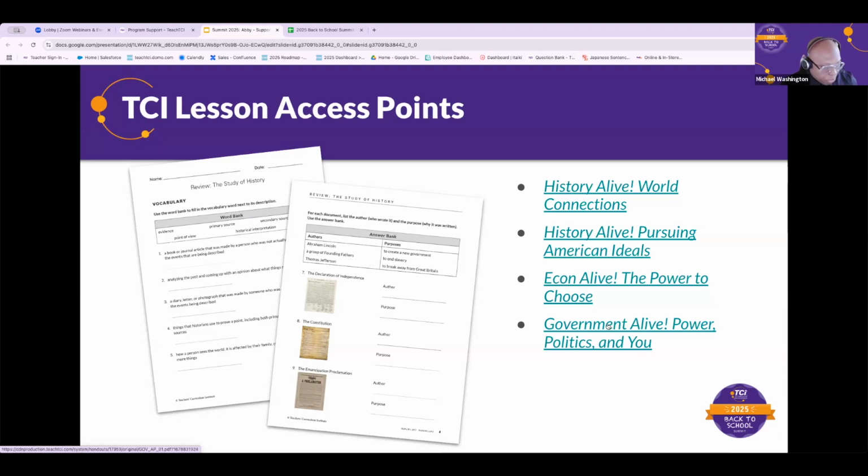So we also have these access points in our high school programs and our third edition middle school programs. These access points are examples of our lesson interactive student notebooks, and they provide more digestible and easier access to some of the main concepts and content.